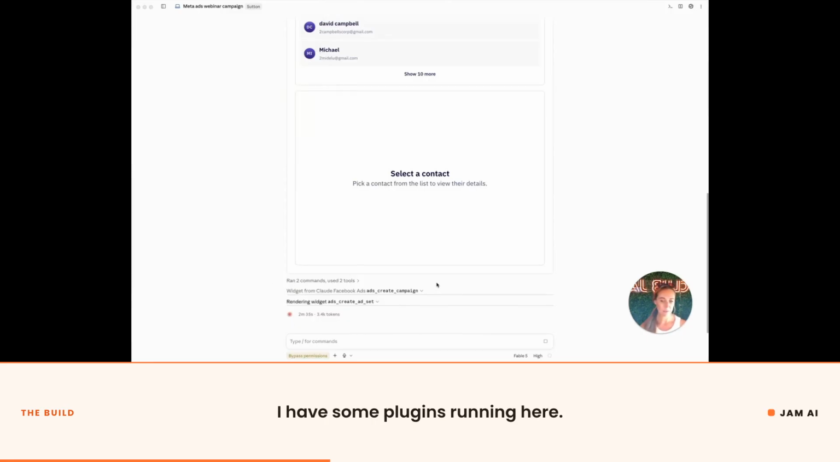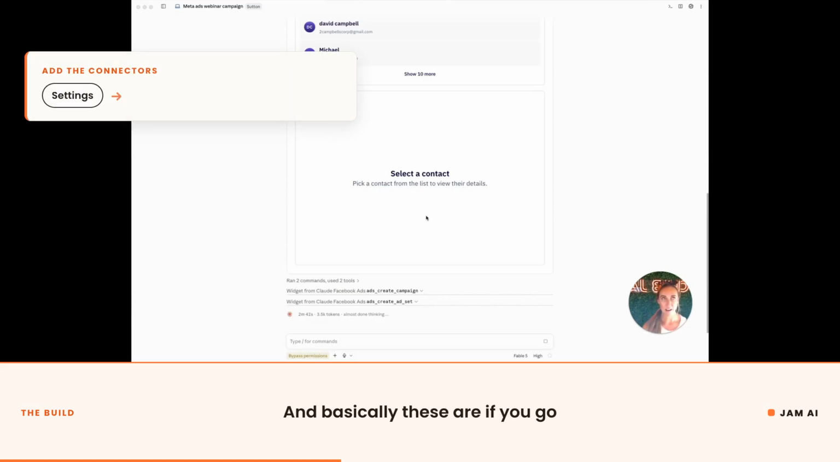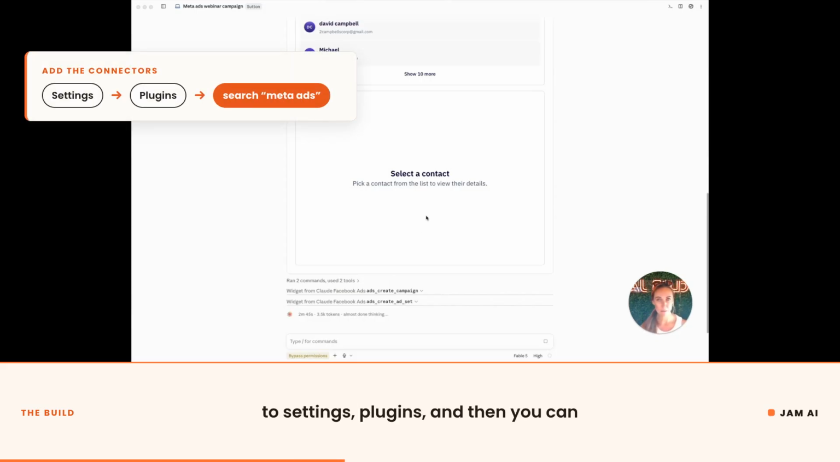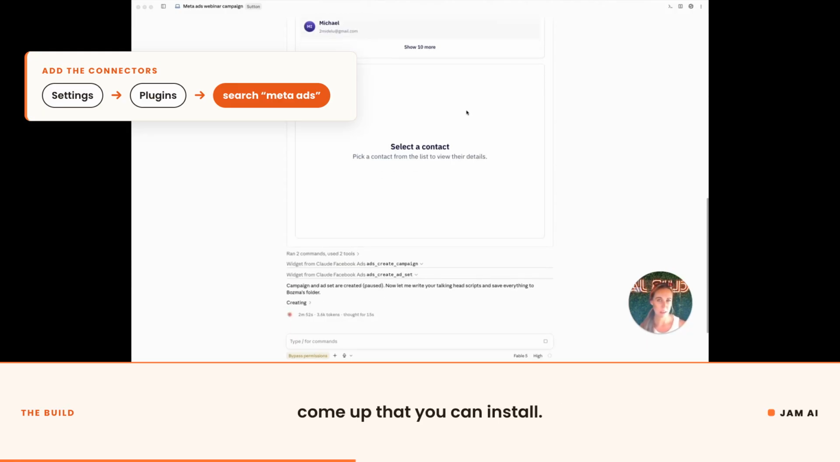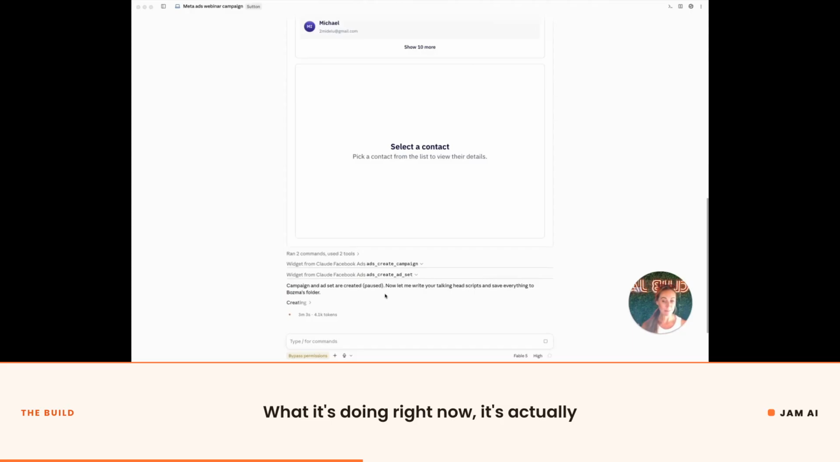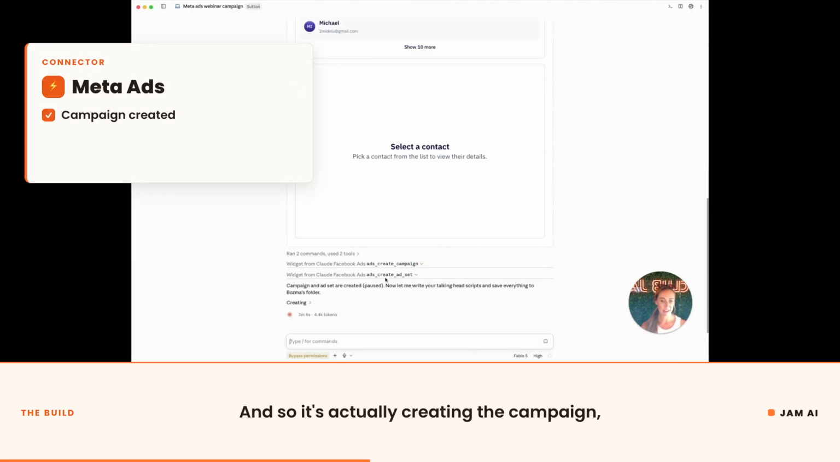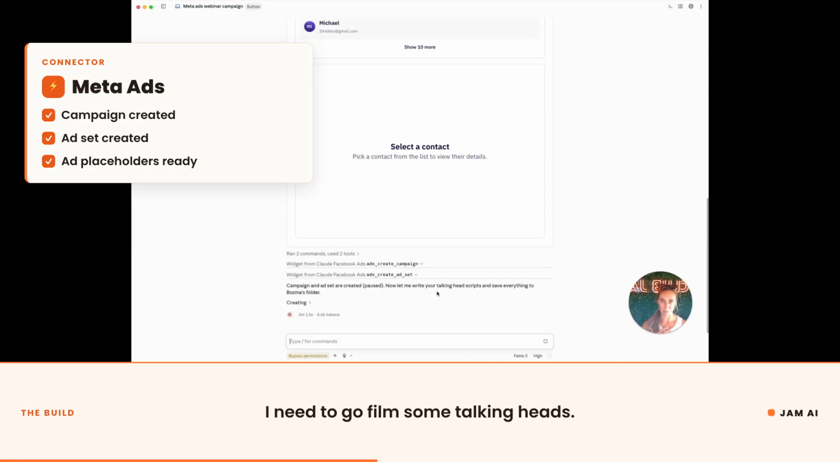Couple cool things. I have some plugins running here. You can see I have an ads create campaign and ad set. And basically these are, if you go to settings, plugins, and then you can type in ads, Meta ads, you'll see some other plugins come up that you can install, and that's what I did. What it's doing right now, it's actually in my Meta ads platform. And so it's actually creating the campaign, it's creating the ad set, and now it's creating the ads where I need to go film some talking heads. So it's just kind of creating the placeholders for them.